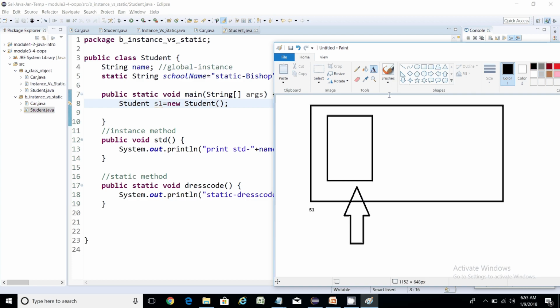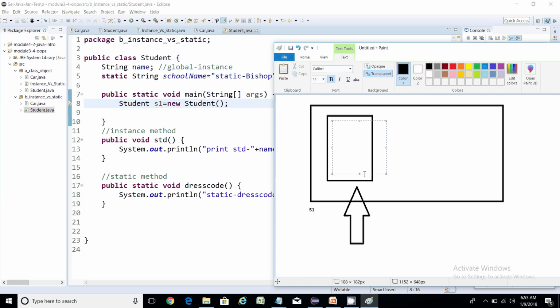Now as we discussed, whenever we create an object, on your heap a block gets created, and on this block only instance variables and methods will be allocated. So if you see here, I'll have only name and standard, like this, okay, whereas the static stuff will never be allocated on this block, and this is how we are saving the memory.